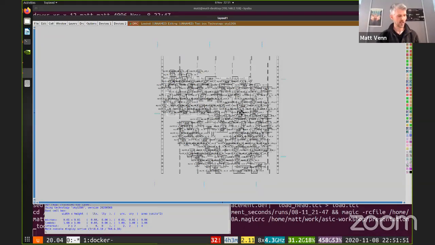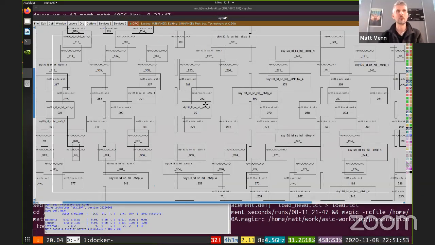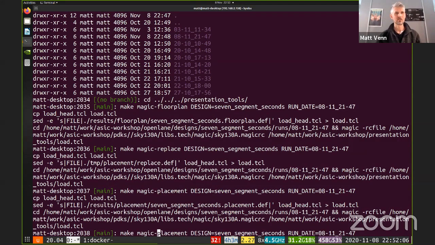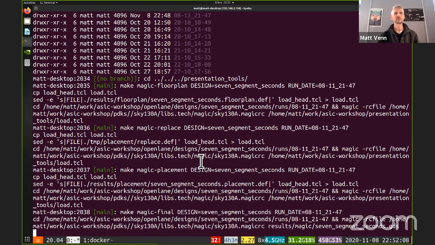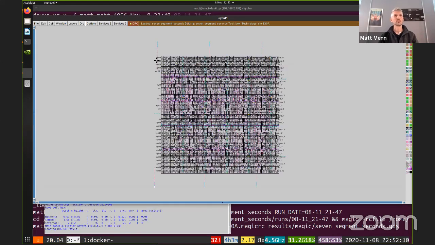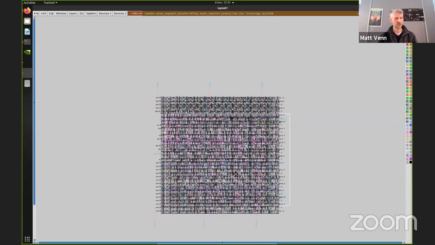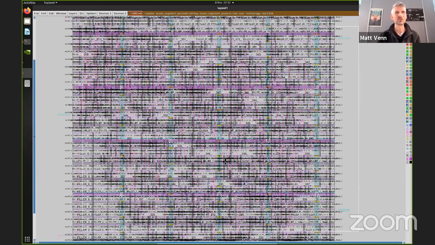So they still look overlapping, but remember that the standard cells do overlap on the top and the bottom because they're sharing the power lines. But it's all very ordered now. And so the final step is wiring it all together. So that is Make Magic Final. So we've got the pins, got everything laid out. We've got quite a lot of filler, but we've also got all the juicy standard cells that are making this work.